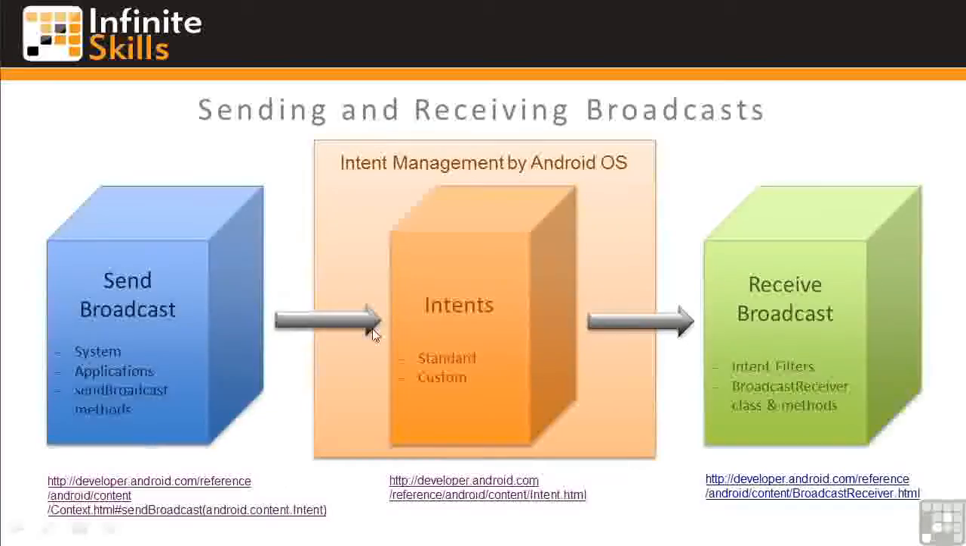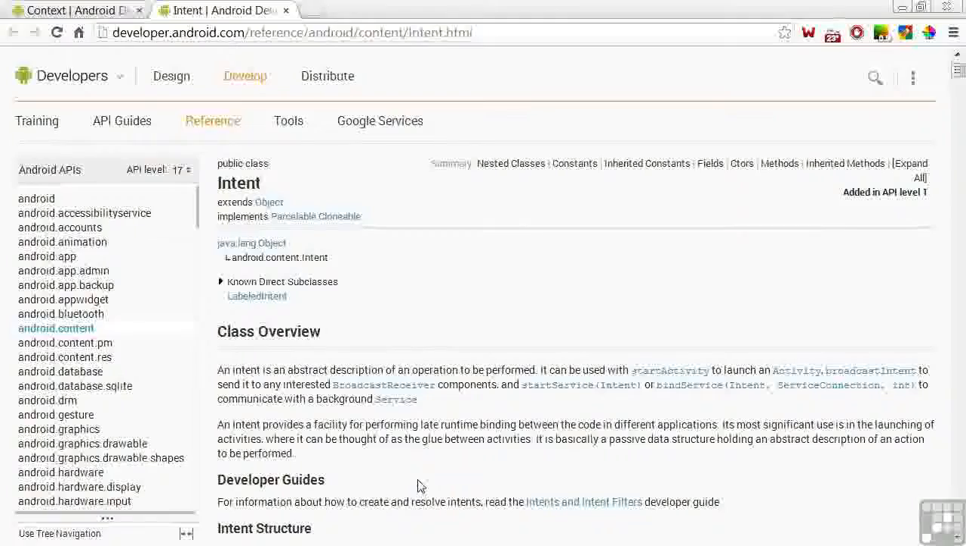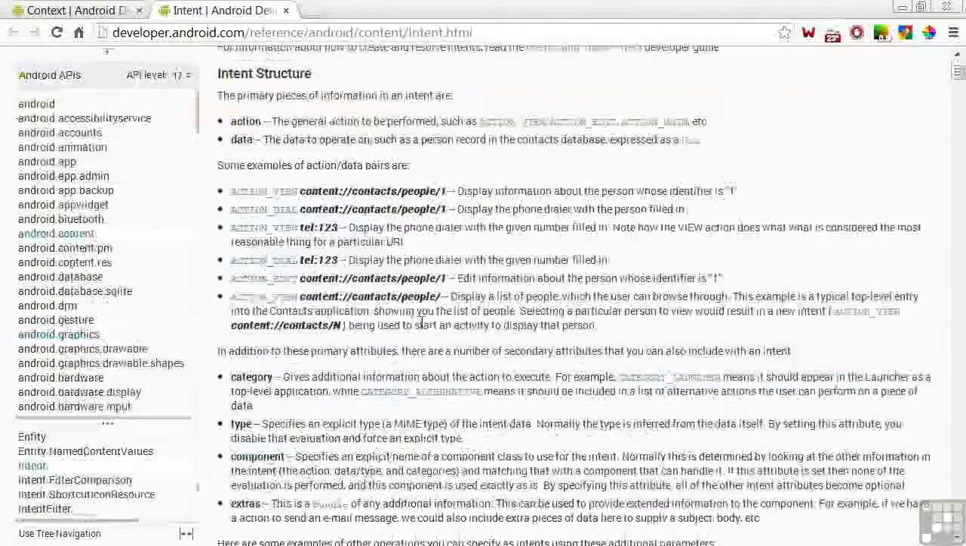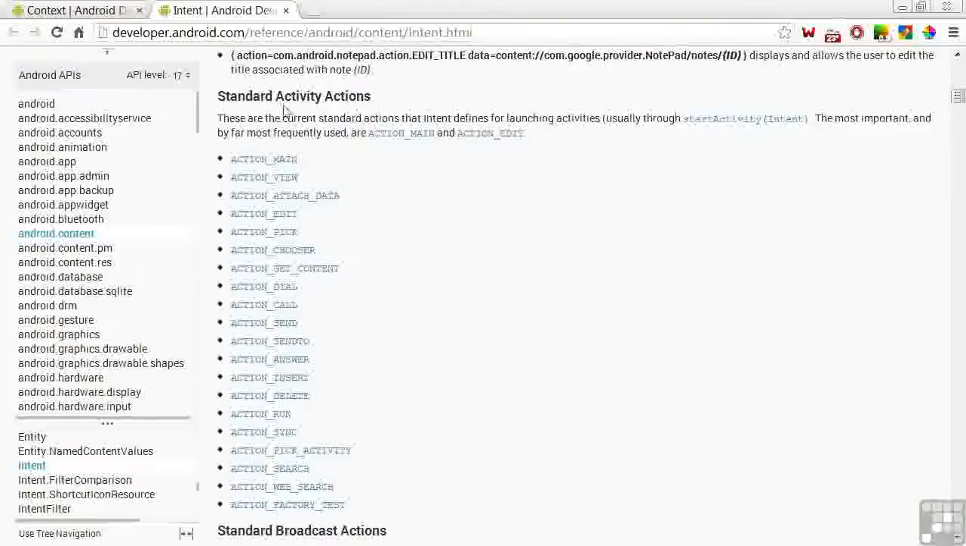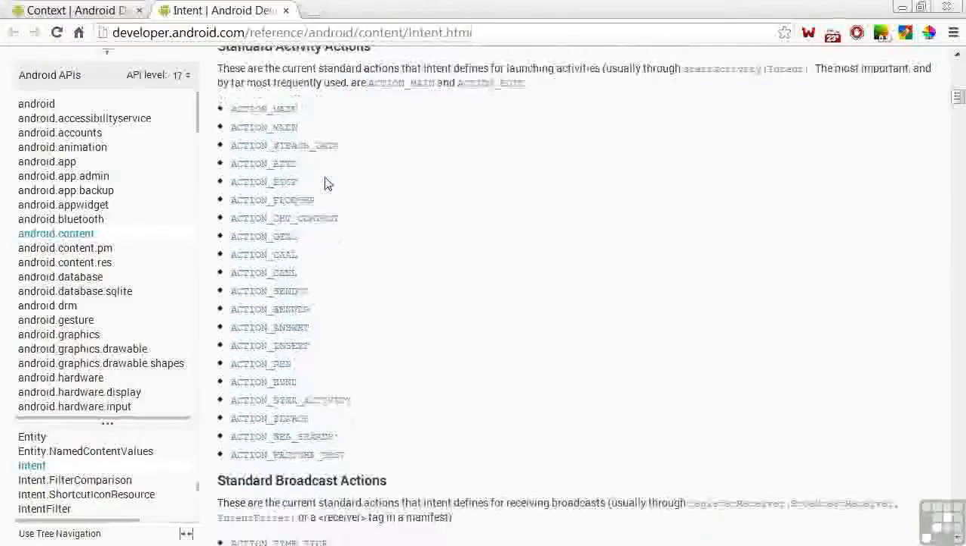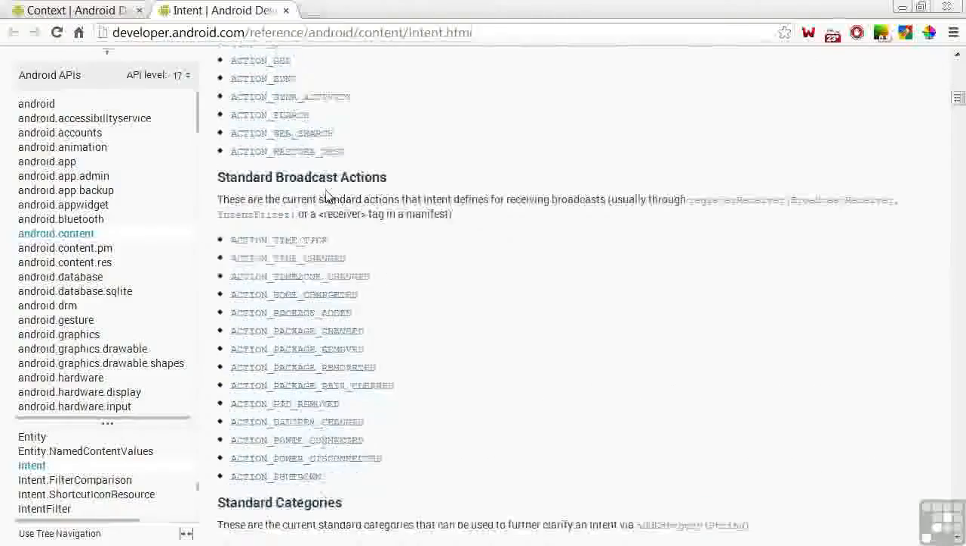The intents sent by send broadcast methods are managed by the Android operating system. There are 2 groups, standard and custom. If we click the link below, we see the developer's website page for intents. If we scroll down, we see the list of standard activity actions. And below that, standard broadcast actions, and here's our action time tick intent that we used in the sample app we looked at in the previous lesson.